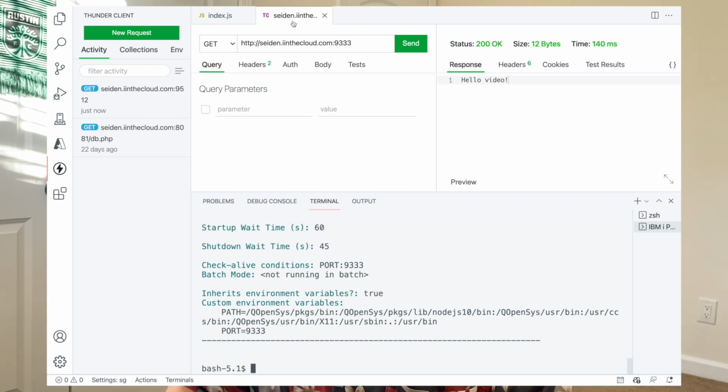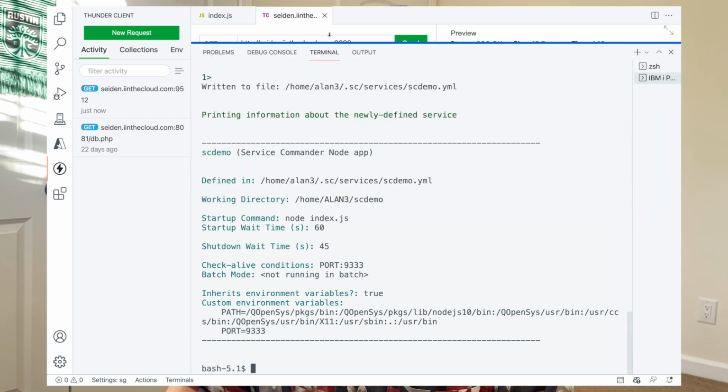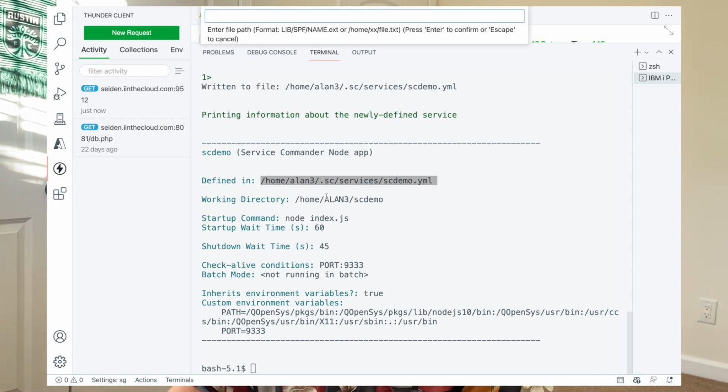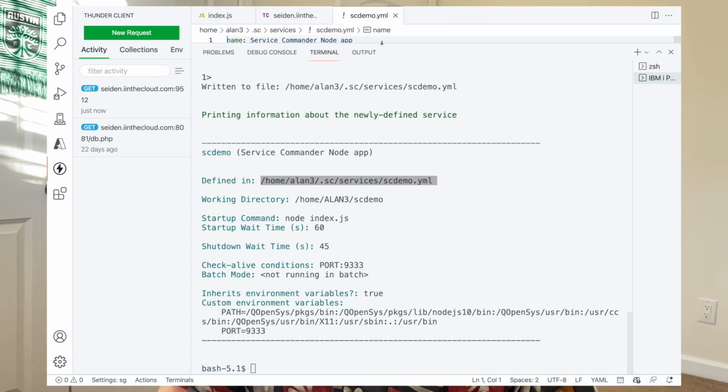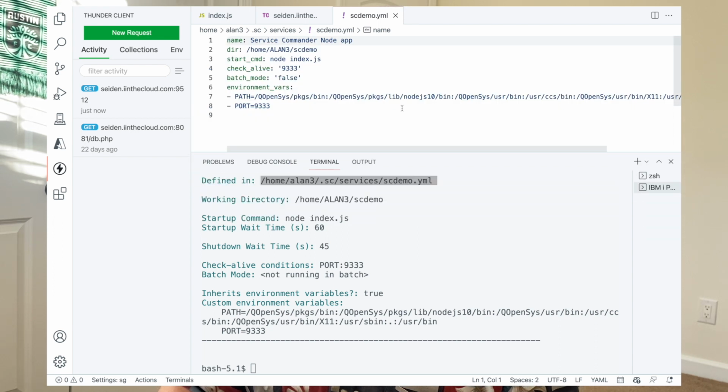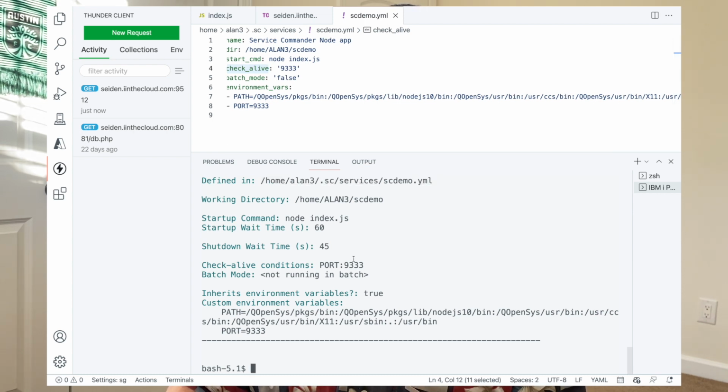Let's make this just a bit bigger for now. So defined in this path, let's copy that and open that file up. This is the file that it created. It's got the name, the directory, the command that we started with, that's what we passed in. That's the port number, the check alive, batch mode false. Environment variables, that's nice. So start wait time, 60 seconds. Batch mode, not running in batch.